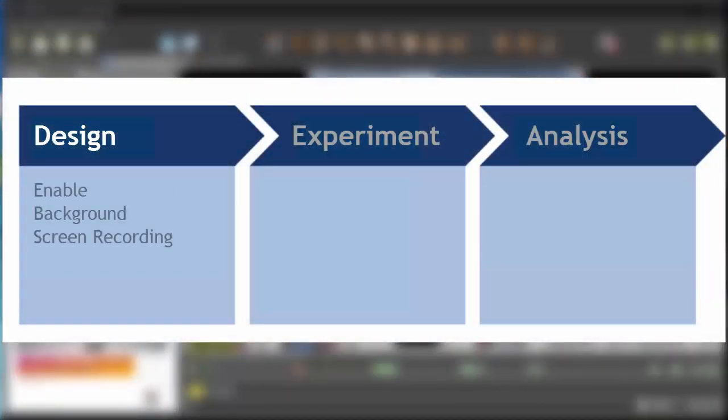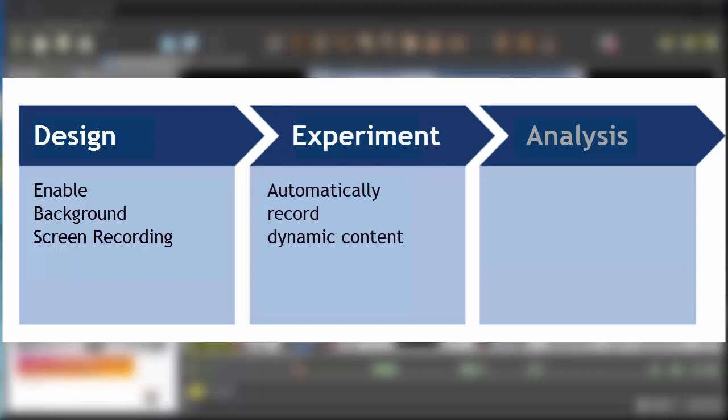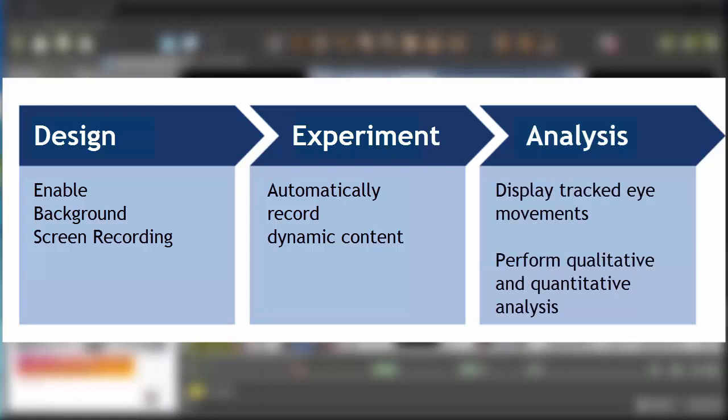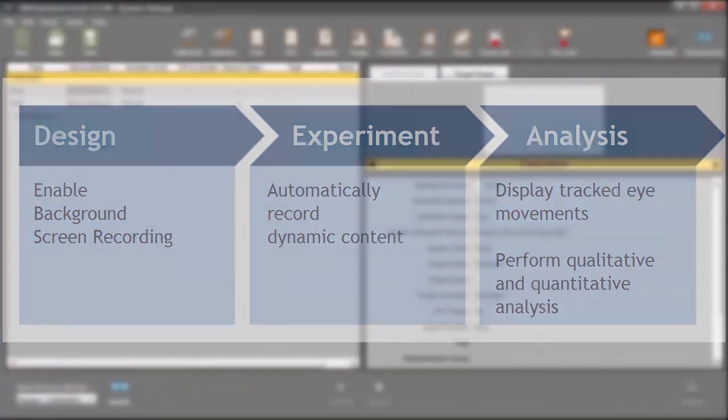In this tutorial, you'll learn how, in the design phase, to make sure that background screen recording is enabled. During the experiment phase, you'll see how dynamic content is automatically recorded. You'll also see how, in bGaze, you can display the tracked eye movements of dynamic content and perform both qualitative and quantitative analysis on the relevant experiment results.